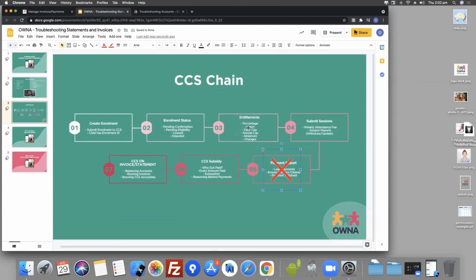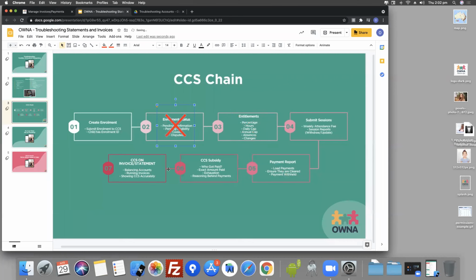If the entitlements changed, why the CCS was different on the account. If they disputed it, why there was no CCS on the account. If we forgot to submit the session or for whatever reason the session actually had an error, why there was no CCS on the account, okay? So I hope that starts to make sense.